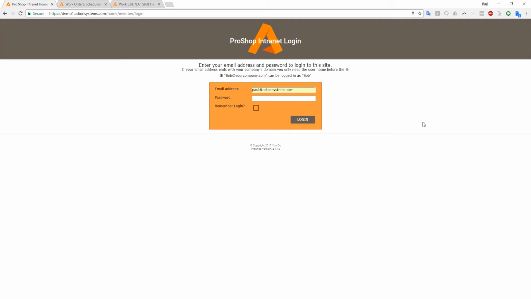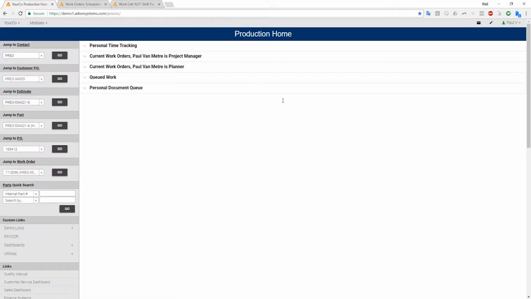Let's take a look at how a shop floor employee might use ProShop to work on a job. First thing they're going to do is log in with their username and password. You'll notice there are three tabs here in this browser. We will configure the computers at every workstation or CNC machine out on the floor to have these three tabs that are related to that particular machine.